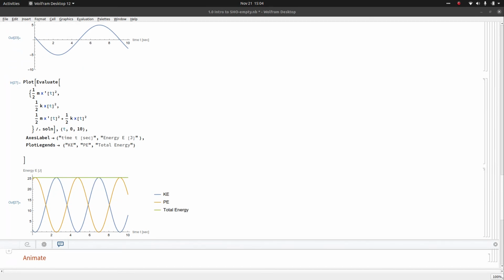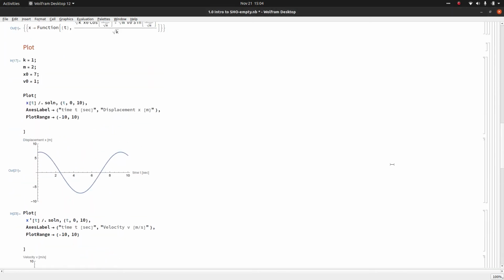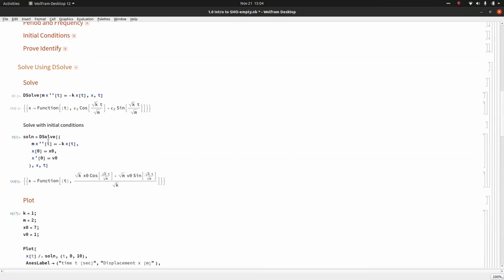So that is how you can solve very quickly with DSolve. Again, it was really just one line of code that we used to make that solution. Mathematica is great for that reason and allows you to solve fairly complex differential equations very easily.